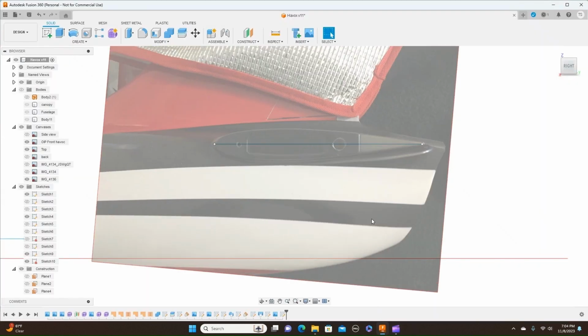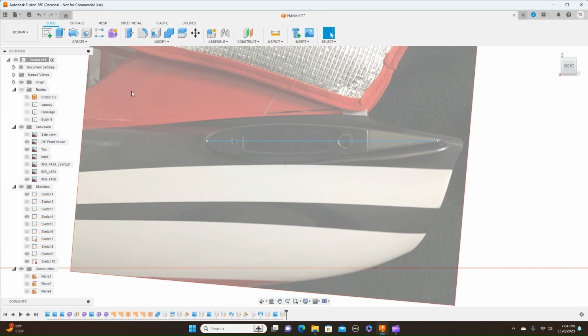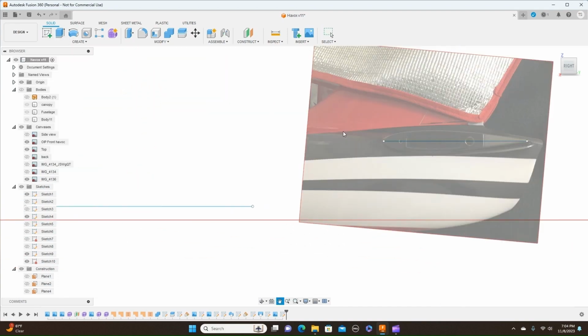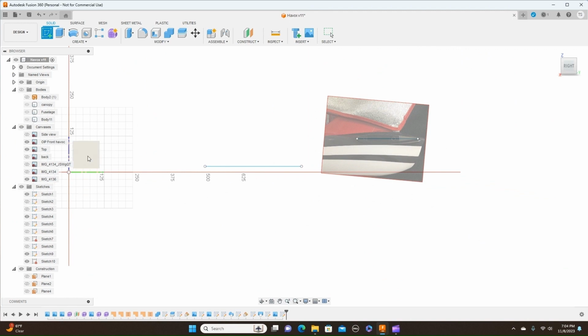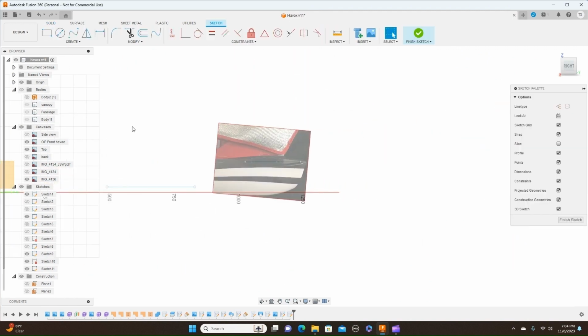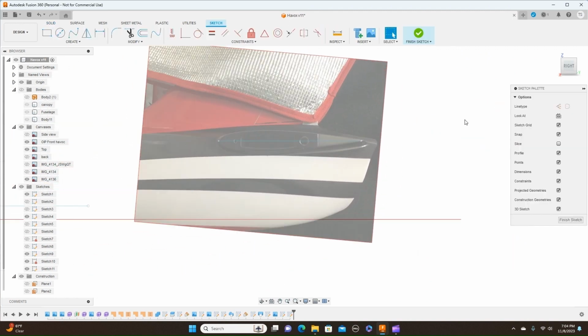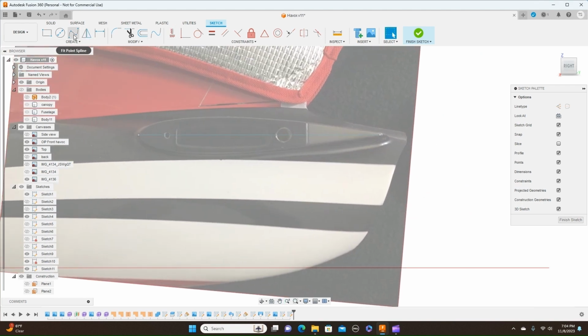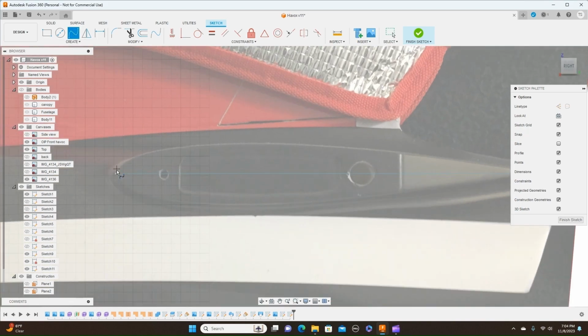All right, I'm going to do this again, and it should work out. So here we go. First of all, come up here to create sketch on this plane. Use a fit point spline. And I'm going to trace this around here.